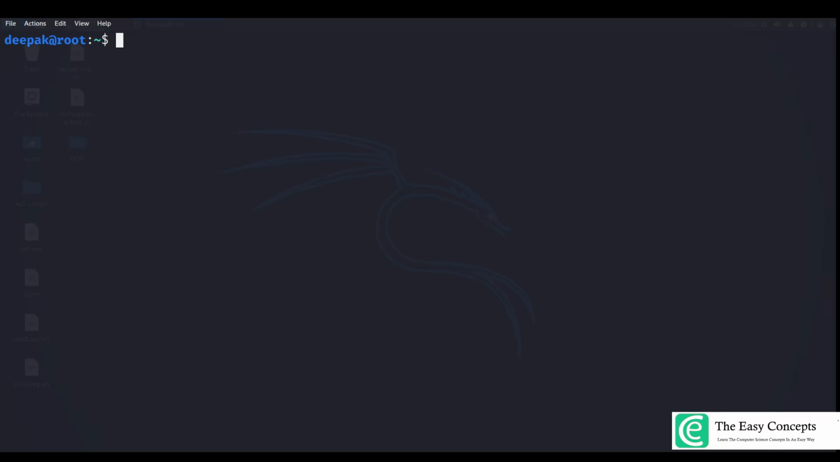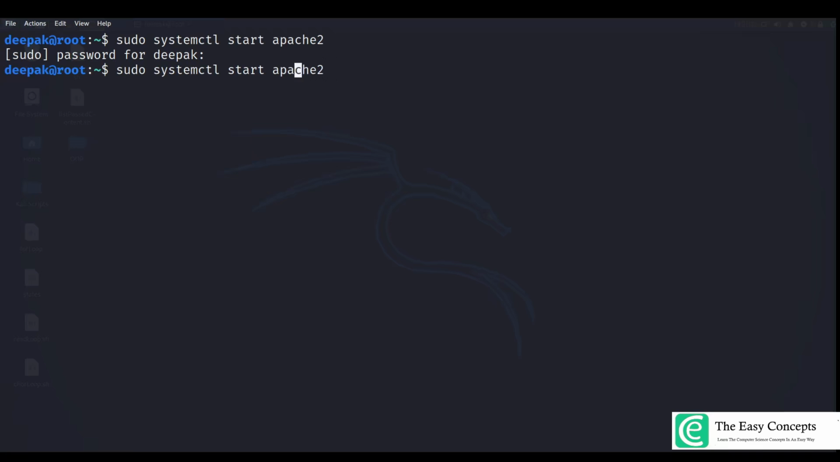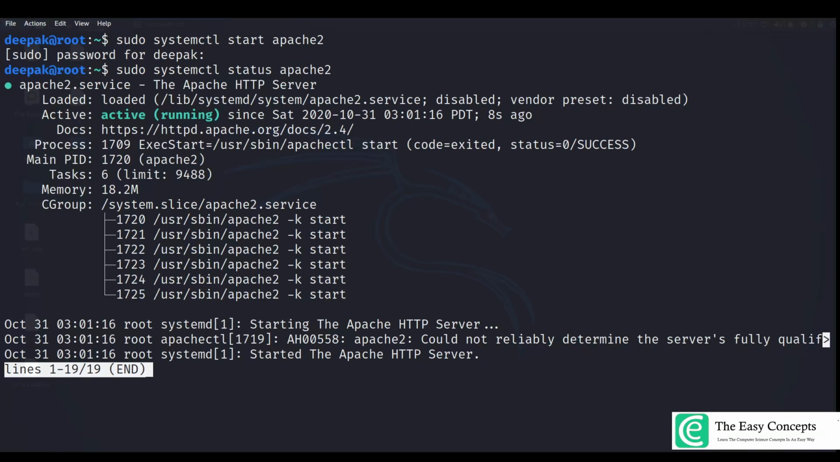Now we are on the terminal of Kali Linux and here we are going to see how we can start a service first. You can use the command sudo systemctl, then write start if you want to start the service, and then the service name. I want to start Apache here, and now the service is started. If you want to check the status of this service, you have to use the status command, and you can see this service is running at this moment.